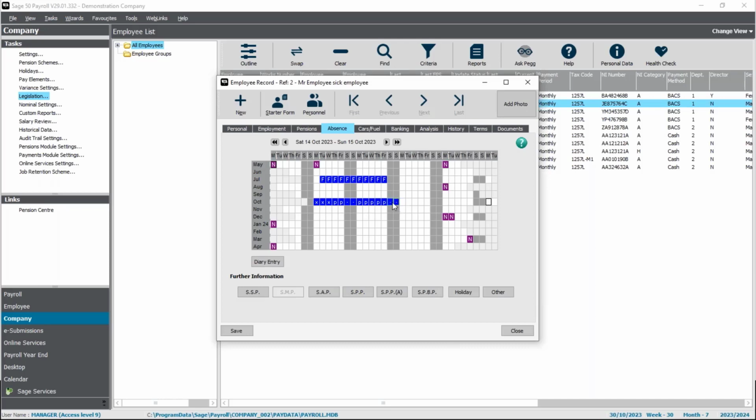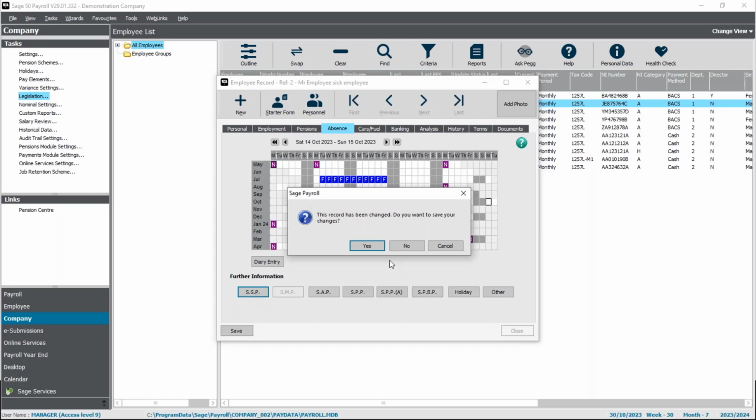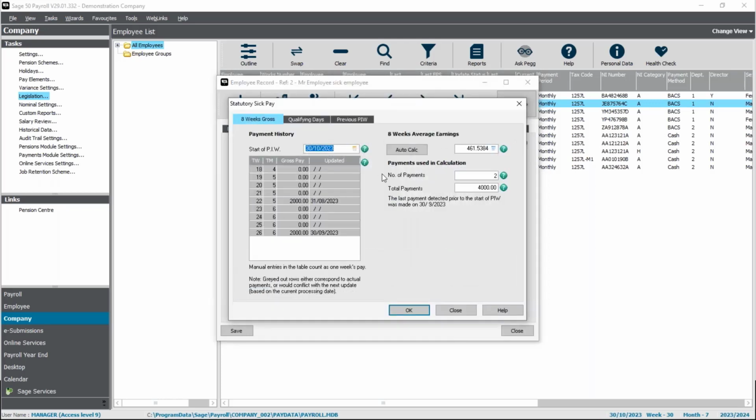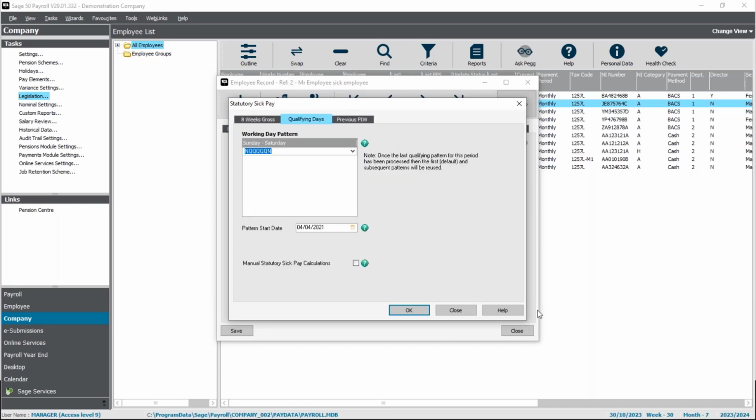To check a working day pattern for an employee, click on the SSP tab down here. We'll just save those changes. And you'll see we have how the 8-week average earnings is calculated in here as well. So this figure in the top right must be over £123. And if we click on the qualifying days tab, you'll see here we have our qualifying day pattern.